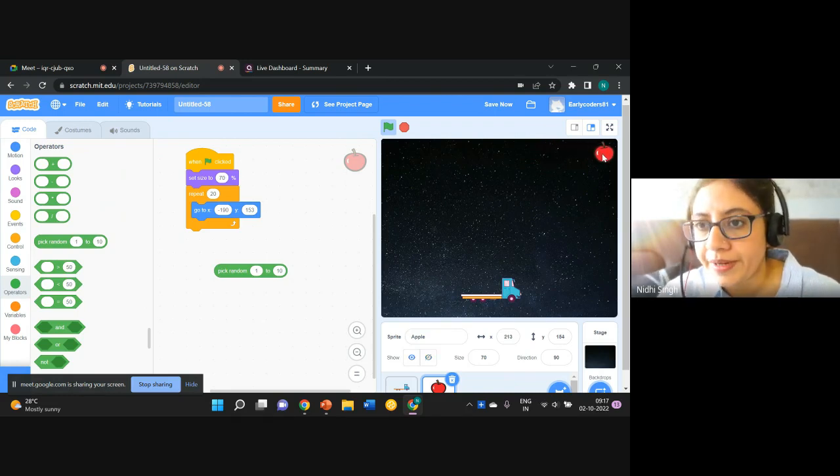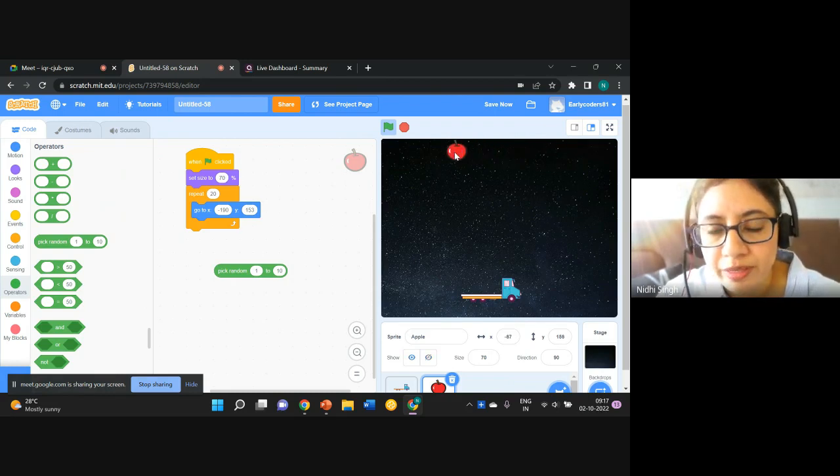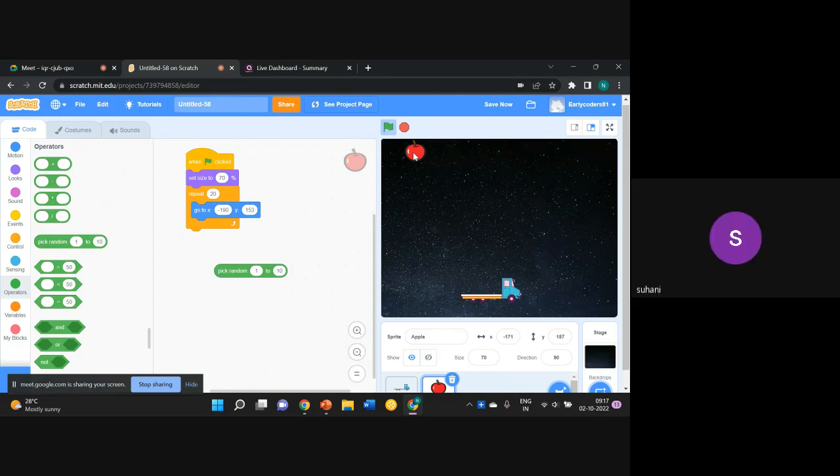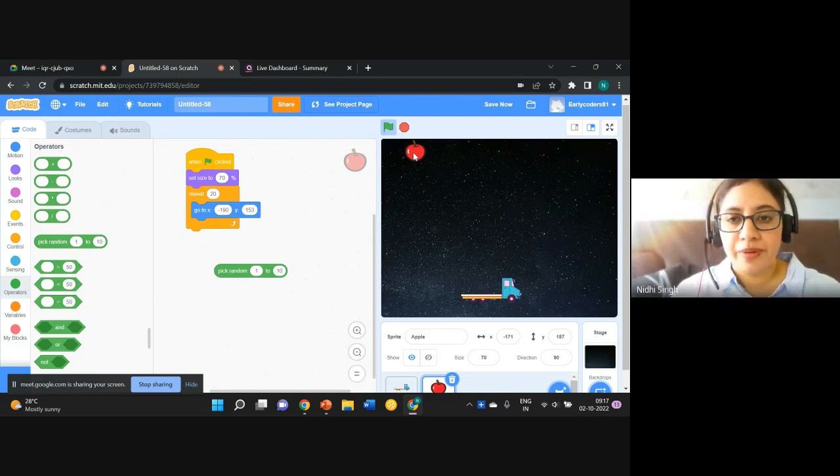It could appear here in the beginning, because randomly we are making it appear on the stage. It could appear here also, and here also. So will the y coordinate be the same or will that also change? Ma'am, I think it will be the same. Very good. It will be the same.